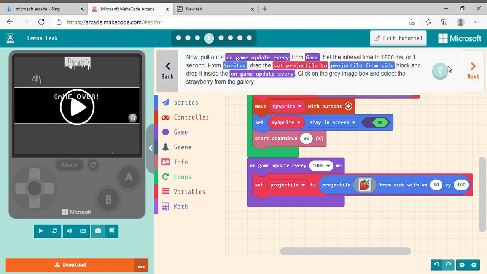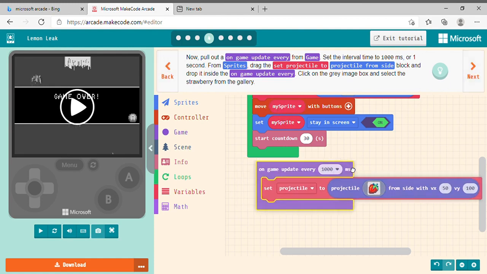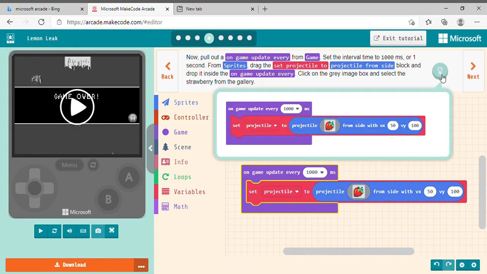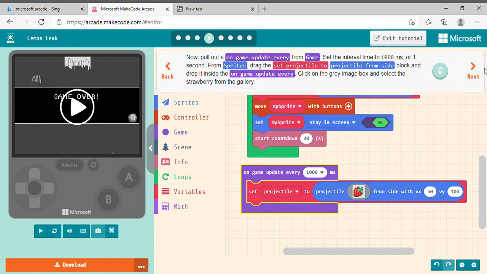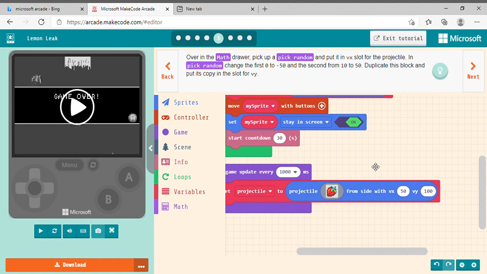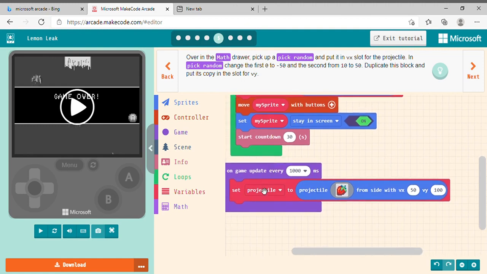Now another thing to tell you, if you're a little confused with what you need to do, you can go to this hint option, and then you can see if your code is correct or not. So my code is correct for now. Okay, let's go to the next section, and now we need some math. That is minus. We get with the vy and px value again.